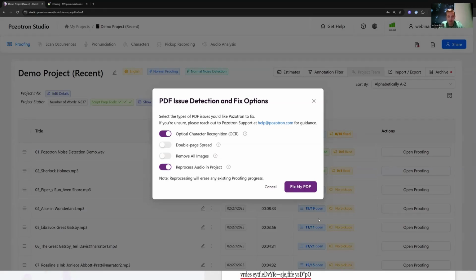For any of those issues where it's not recognizing the text, all you have to do is click this Fix My PDF option, because these will be turned on. These are the settings you want. The optical character recognition is just how software recognizes text. So we'll redo that and fix any issues that are in your PDF. It'll also reprocess all of the audio in your project.